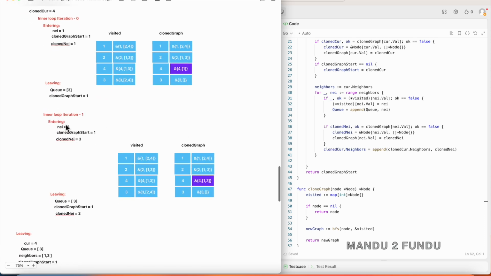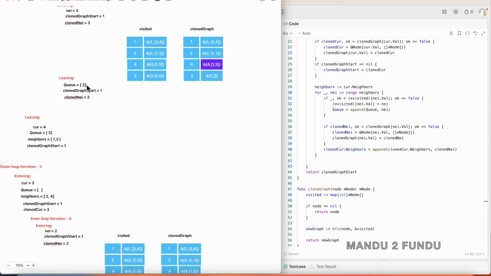Next, we process the neighbor 3, and there is an entry for that in the cloned graph already. So we are not cloning node 3 this time, but we have to add node 3 as a neighbor of node 4 in the cloned graph. That's what we are updating here. So here we add only 1. Next we add node 3 as a neighbor. When we come out of this inner loop, we have only one node in the queue, which is 3.